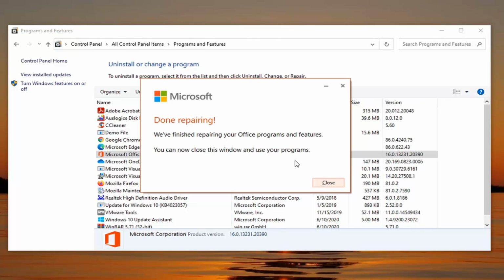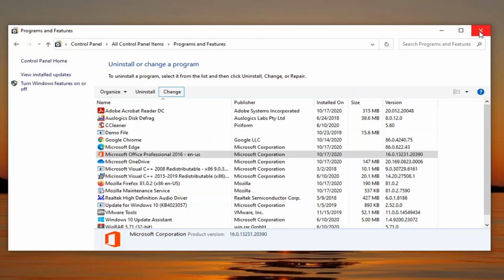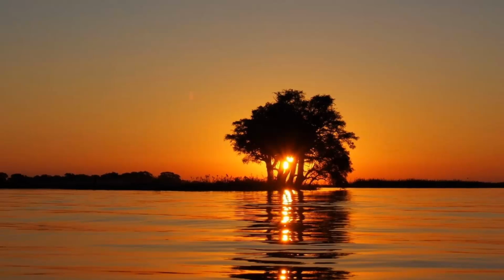Okay, so there you go. It says it's done, so would recommend closing out of here, restart your computer, and then hopefully that should have been able to resolve your problem.